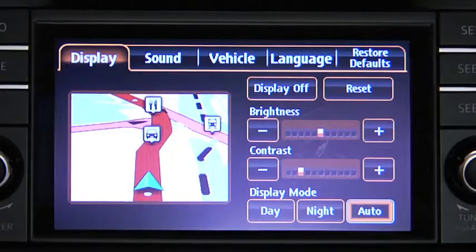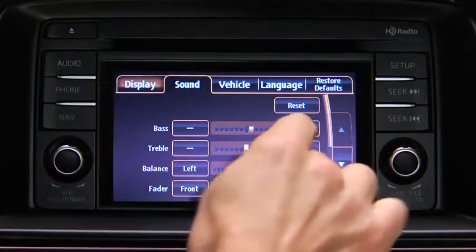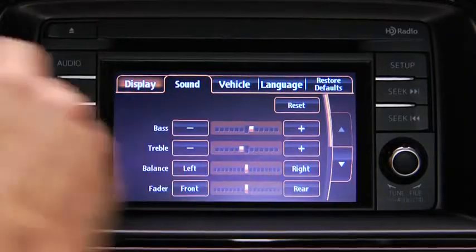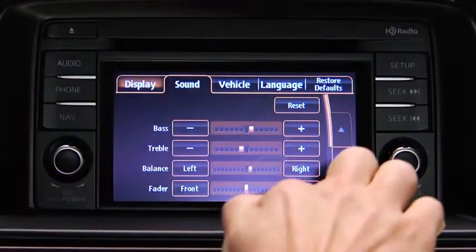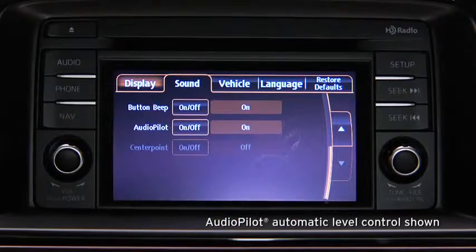To adjust audio settings, touch the Sound On-Screen button to select and adjust Bass, Treble, Side-to-Side Balance, Front-to-Rear Fade, Beep Sound On or Off, or Automatic Level Control.